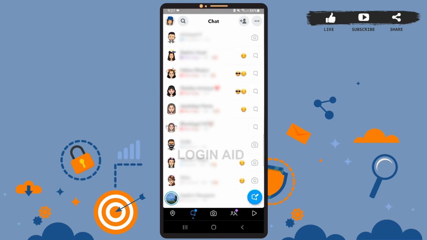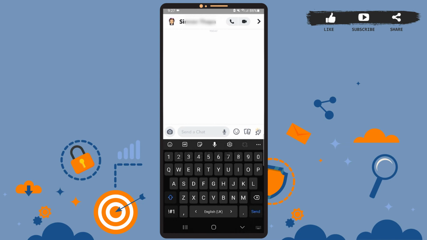Now you'll simply have to open a chat with your friend, whoever you want to send the Cameos to. So I'll just choose this one. So simply open the chat box of the person who you want to send the Cameo to. Now on this chat box, you can see that stickers option right besides the microphone icon. Simply tap on that icon.